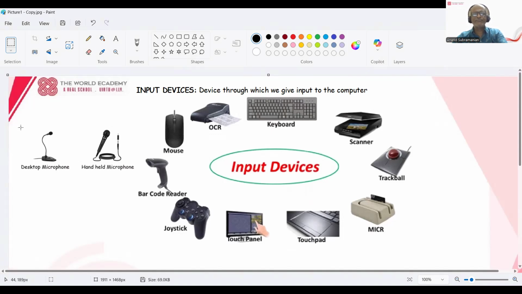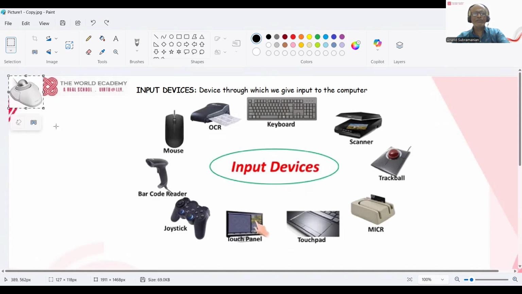Next is trackball. Trackball is what? You see the trackball there, right? Trackball is a pointing device with a stationary base and a rotating ball on the top with which you can rotate and move the cursor. It's an alternative to a mouse, but it is used in special applications.